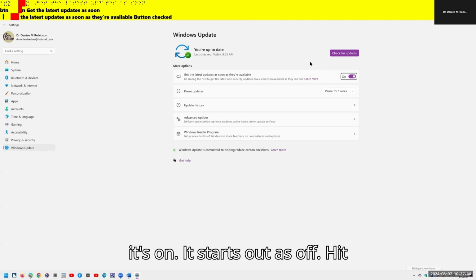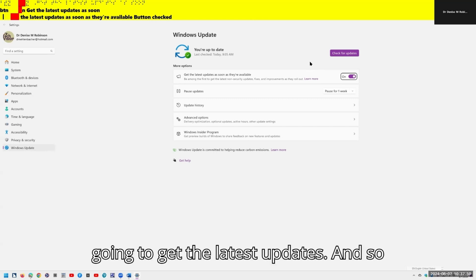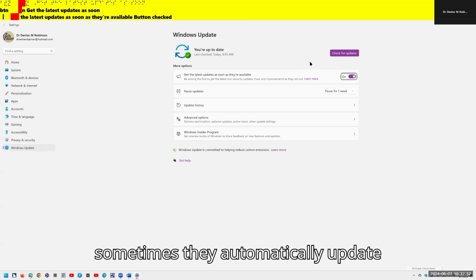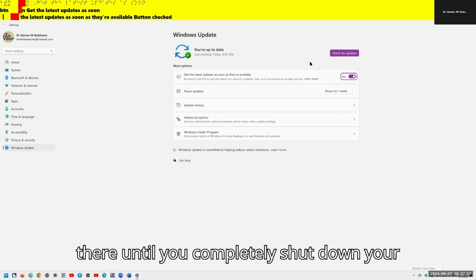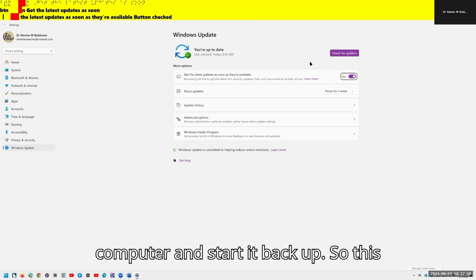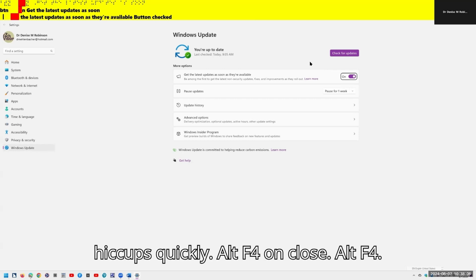Okay, so it tells me it's on. It starts out as off. Hit spacebar, turn it on. So then you're going to get the latest updates. And so then when you find those little hiccups, sometimes they automatically update really well, but it just sits there until you completely shut down your computer and start it back up. So this will allow you to get those latest updates to fix those screen reader hiccups quickly.